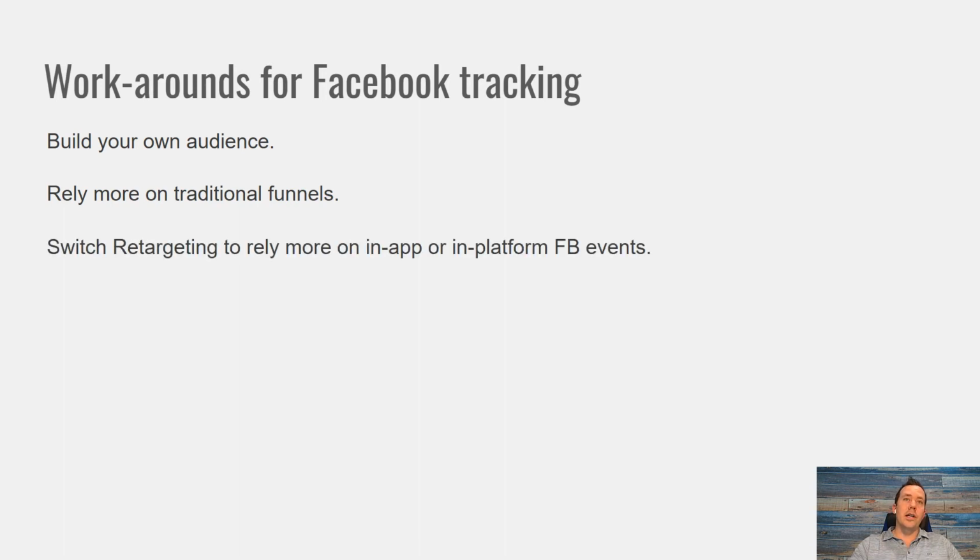Switch retargeting types to rely more on in-app and in-platform Facebook events. So you don't have to do only website retargeting, although that's a lot of what we do. You can also do more video. You can post more content, and then you can set up retargeting around those events. So if people, let's say, watch one of your videos more than 25 or 75% or whatever the percentage is, you can retarget those people. You can also retarget people who interact with your posts, and that might be a good way to build a supplemental retargeting list.